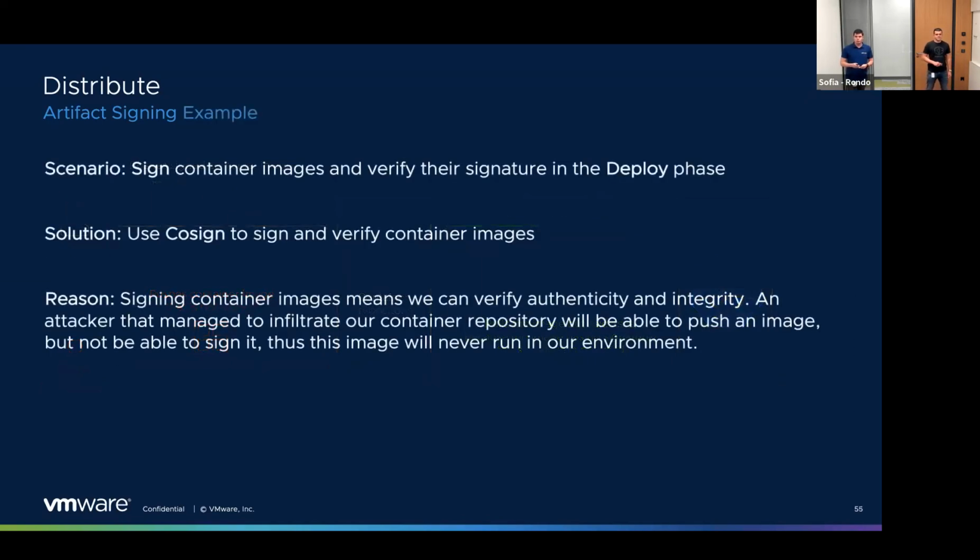And again, we're going to do a specific example. We're going to sign a container image, and later when we deploy that image, we're going to verify the signature before deploying. For that, we're going to use an open source tool called Cosign.